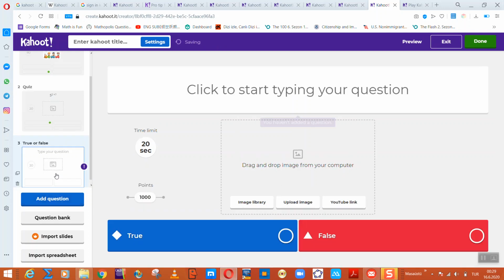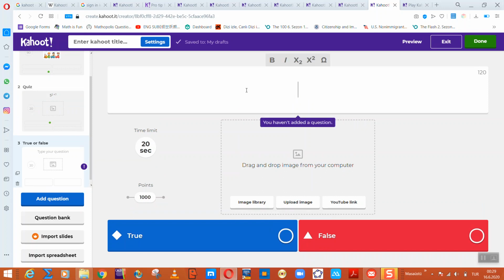Again, for a true false question, you can ask your question here, and then you do the same thing. For true false, you will check which one is the correct answer. Like if the correct answer is false, you will choose false. Like let's say 2 is an odd number. Everyone knows this is not correct, so it is false.